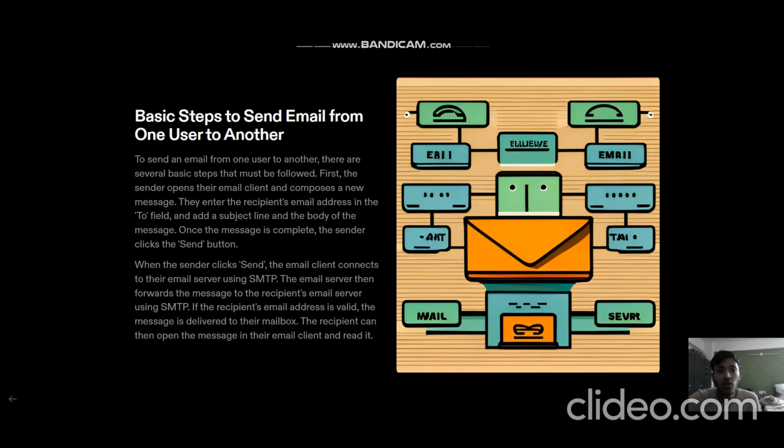As you saw in the activity that I performed in Wireshark, that is how a TLS three-way handshake takes place. I hope you got a good demonstration of the process. Now we will look into the basic steps to send an email from one user to another.